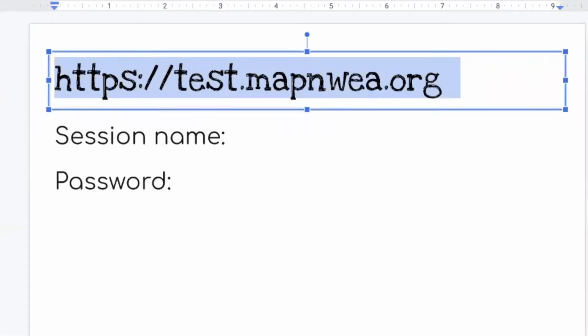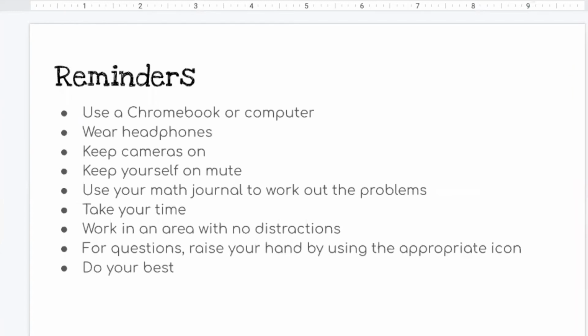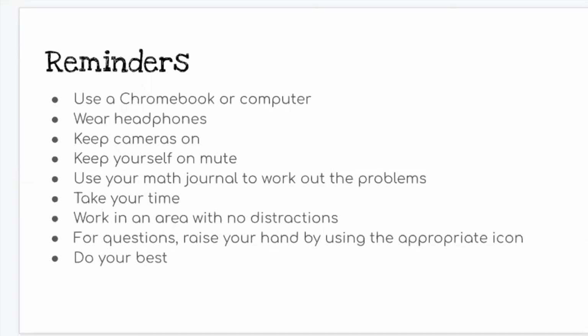I just want to give you some reminders for the test. Remember to use a Chromebook or computer. Wear your headphones. Keep your camera on the whole time. Keep yourself on mute. Use your math journal to work out the problems. Take your time. Work in an area with no distractions. For questions, raise your hand by using the appropriate icon, and do your best.